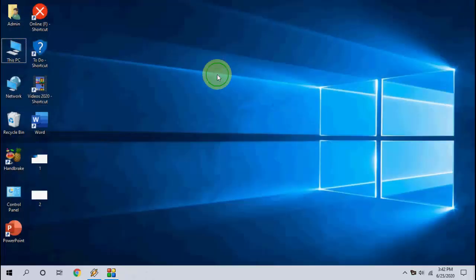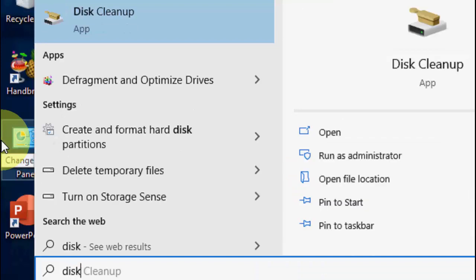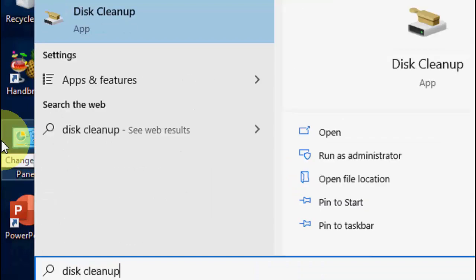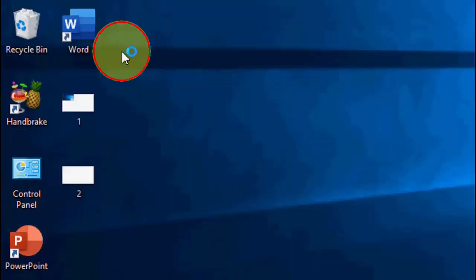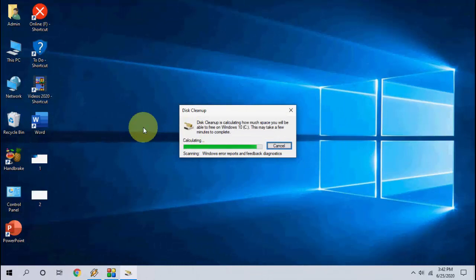So I will show you two or three steps. So first thing is, just go to start. Okay, and in start, just type disk cleanup. So it's the first method. Click on disk cleanup, then click OK, and it will scan all the temporary files. It will take some time, so wait here.